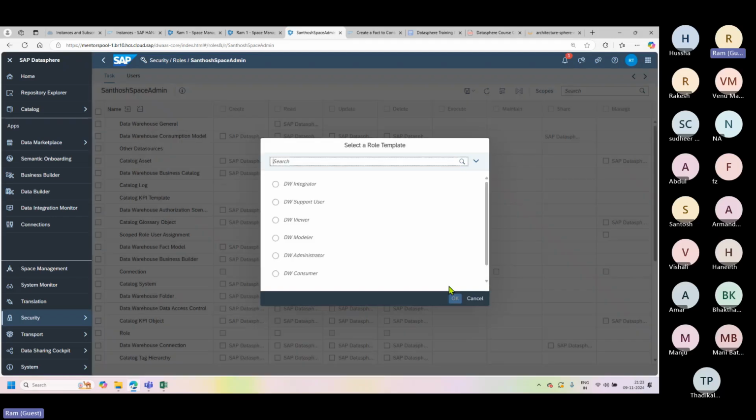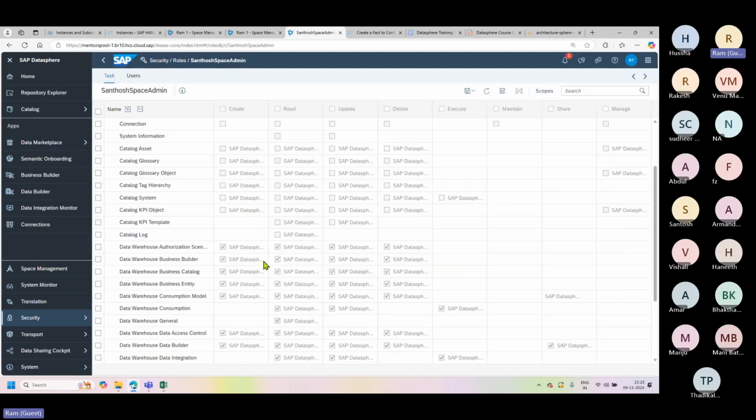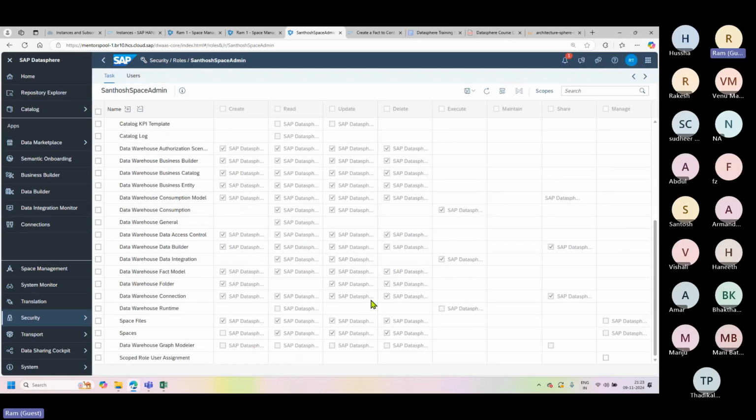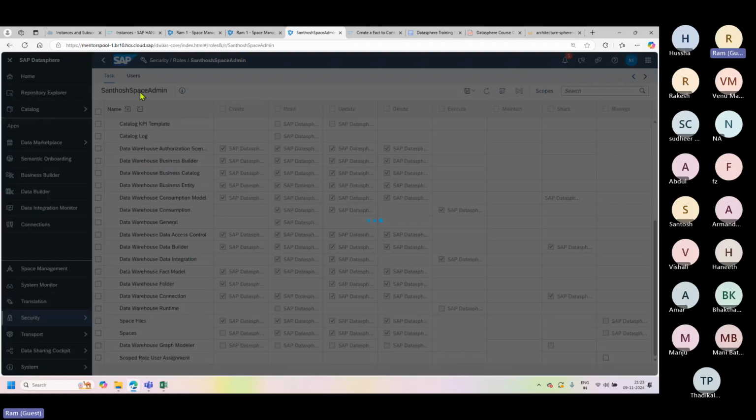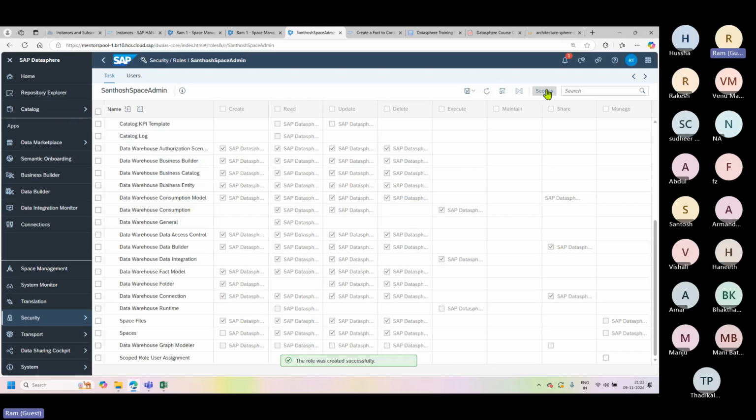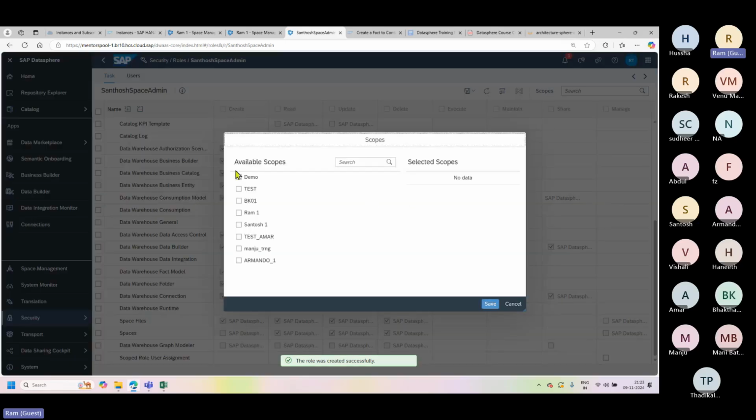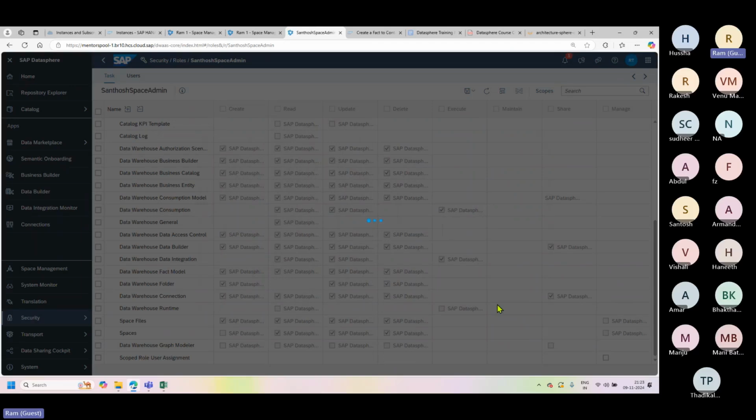When it's getting created, it will ask you whether you want to start from scratch or use some role as the role template. If I say I want to use the DW space administrator as the template, I can select that. And the moment I say okay, some of the checkboxes will be automatically checked because I have used a template. From that original role, whatever the permissions are, those permissions are copied here. Now I can save this particular scoped role, and then I can also add it to the scope. For example, if Santosh has a space, I want to add it to the Santosh space. So I'm adding it and I say save. Now it will be available only to the Santosh space.